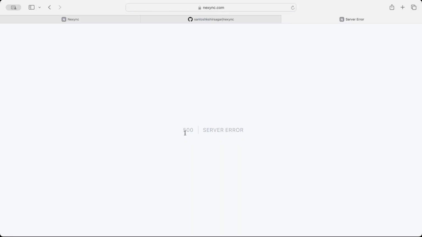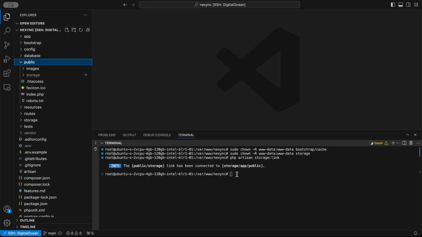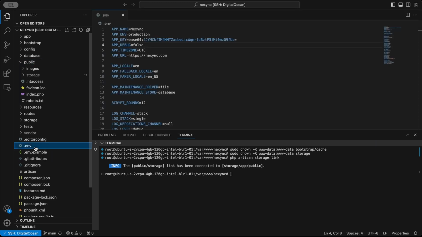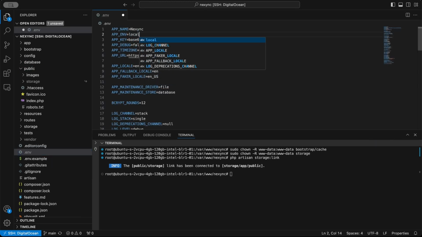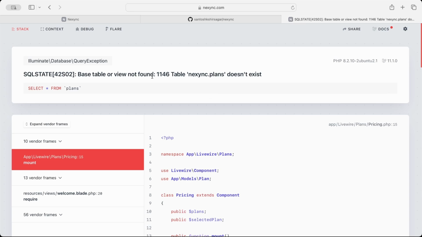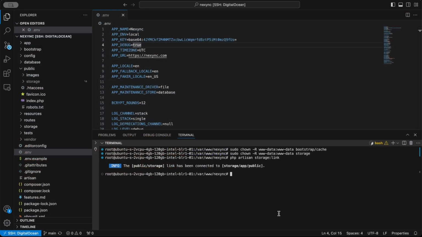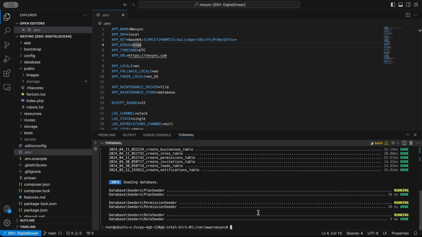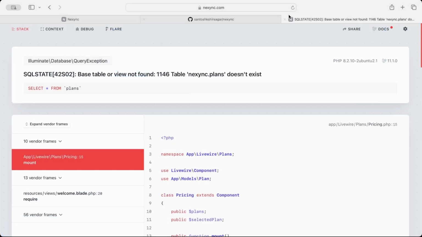Nextsync.com. So, 500 server error, there is definitely an error. To see what the actual error is, whether it is a database error or something else, I will just set it to local for now, with debug true, just to see the errors. So, base table or view not found, so we have to migrate. So php artisan migrate:fresh, and I will also seed this data. So this is done.